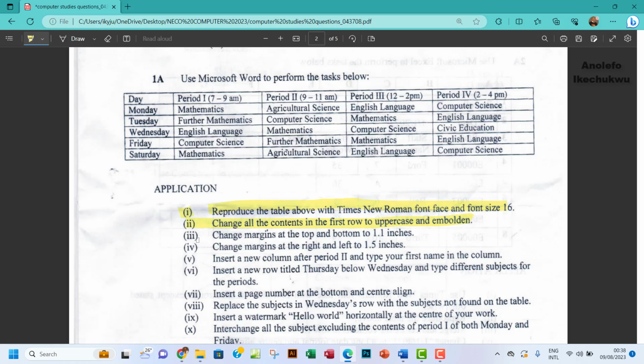Next, change the margins at the top and bottom to 1.1 inches. Okay, so let's see.